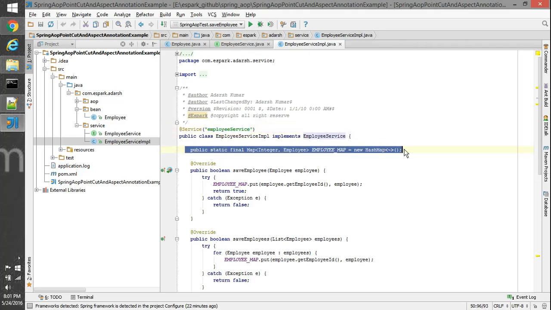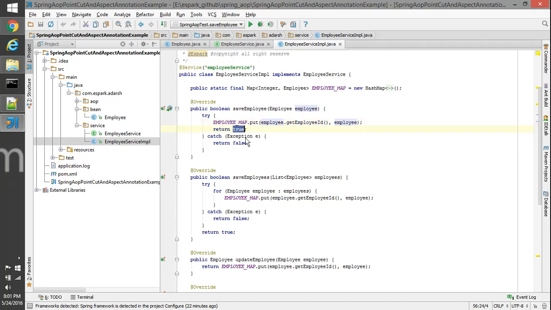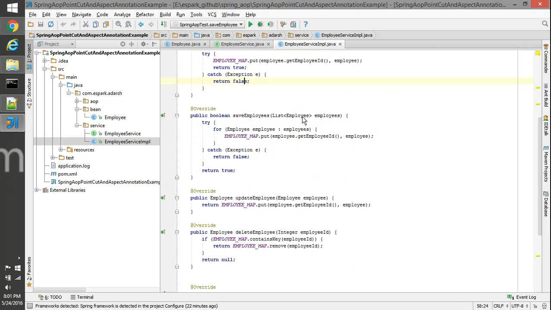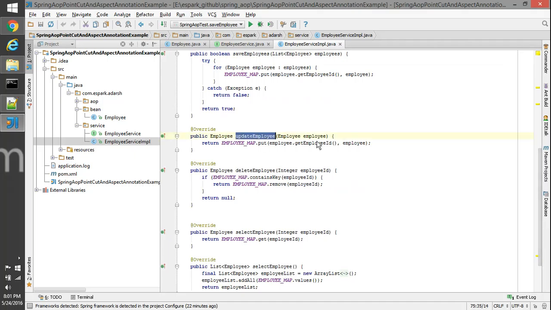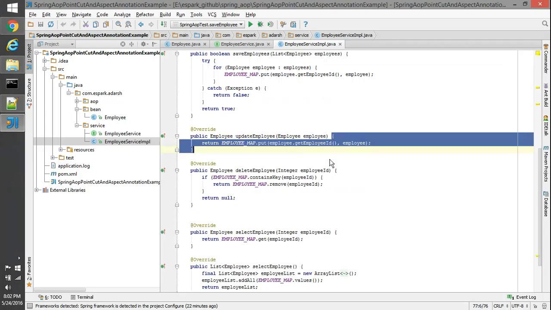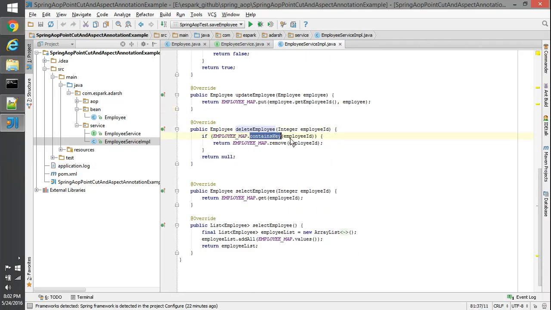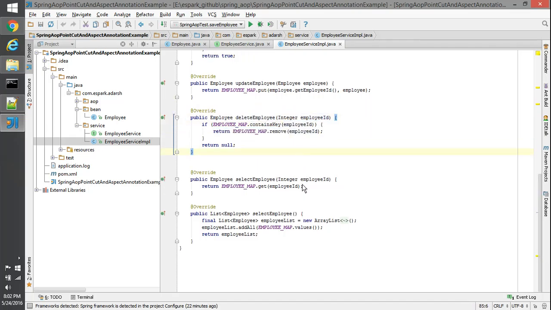What we have done is create a static map data store for the employee map, and all the methods, like save employee, just use that. We are putting the employee ID as the key and the object as the value, and returning true or false based on the operation status. For the list of employees, we iterate, get the ID, and save into the local map store. For update, we replace the employee object based on the employee ID. In deletion, we first check whether the data store contains the employee ID. If it does, we remove it and return the operation status.